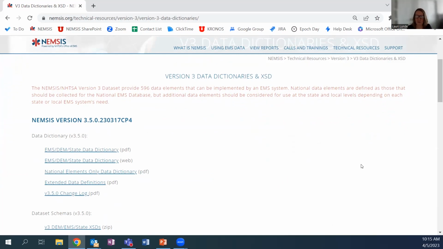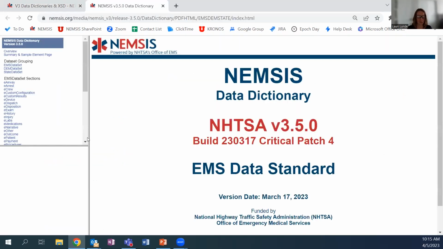And there are some advantages to the PDF version if you prefer that, or if you prefer the web version. I know Jen likes the PDF. I really like the web version. I like to be able to click on things and open it quickly rather than scrolling down or navigating to a page or a section. But as Jen mentioned, on the left here is kind of a table of contents. And the second tab here on the left, there's an overview with some numbers, and then this summary and sample element page. That's what Jen was just showing you.